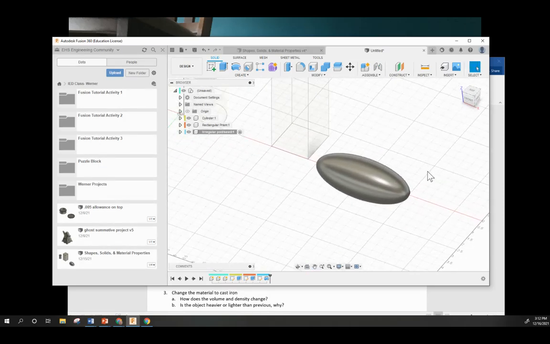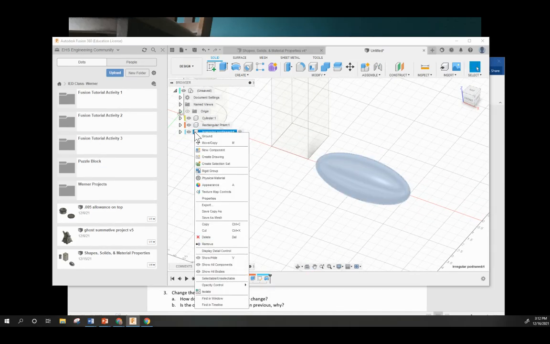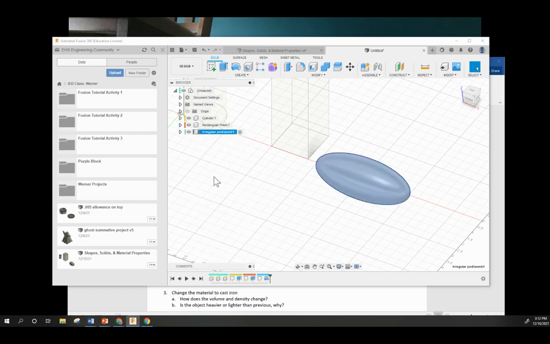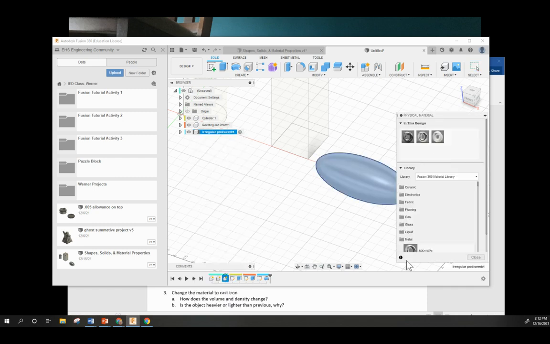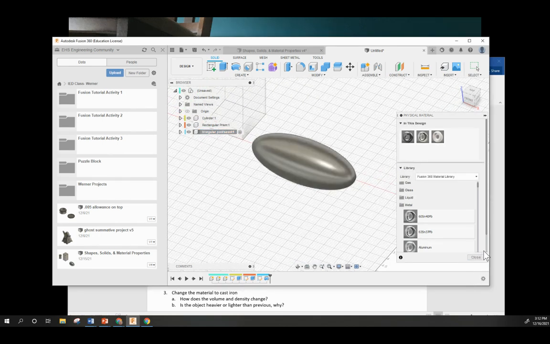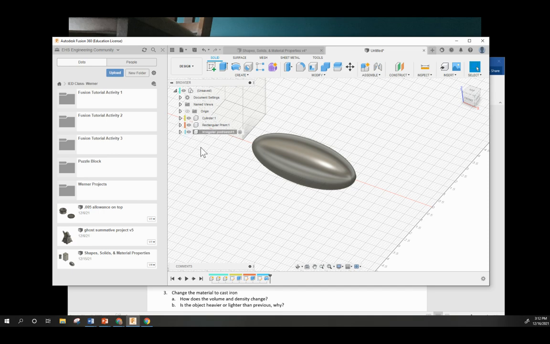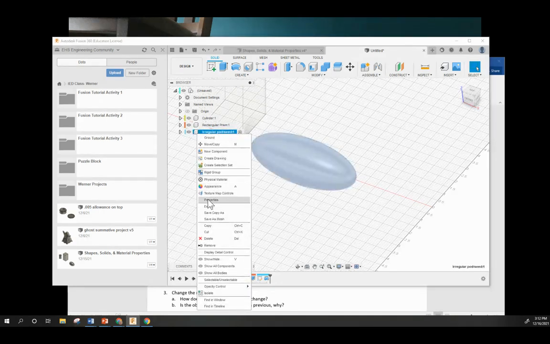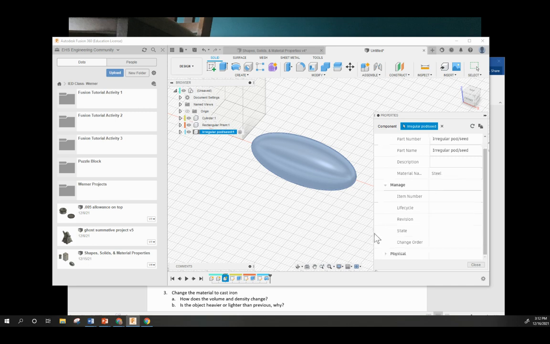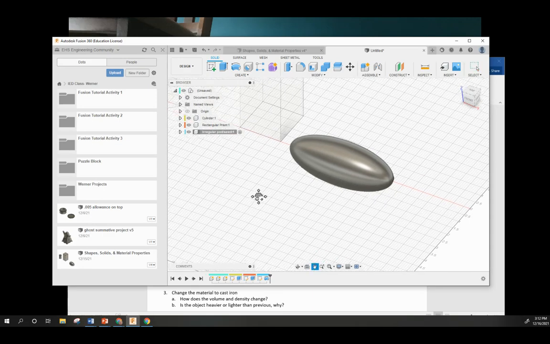Okay, so there you go. That's that one. Right click over here to go to physical properties. This one needs to get set to, I think, mild steel. Okay, so that's the default one right there, I believe. And then, of course, you can right click again, go to physical properties, see that's steel. Make sure that you click the mild steel one. And then here's the mass, here's the volume, here's the density of that mild steel. Okay, and you can use that to answer the questions.